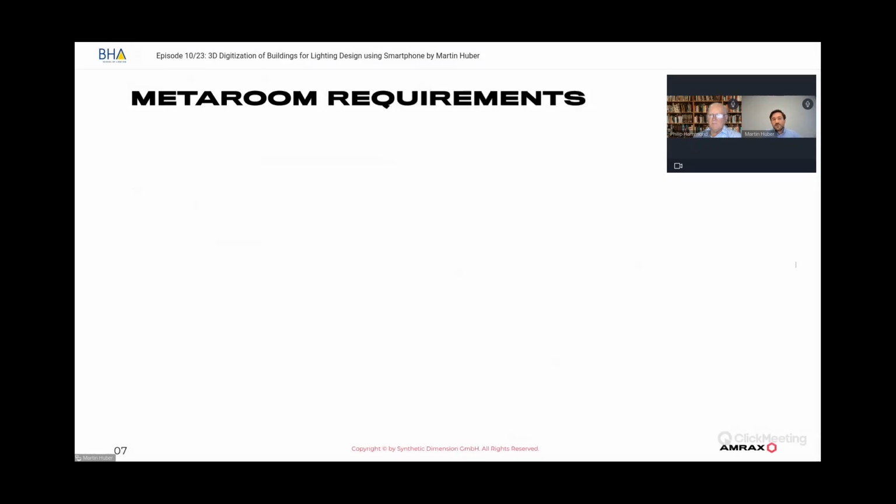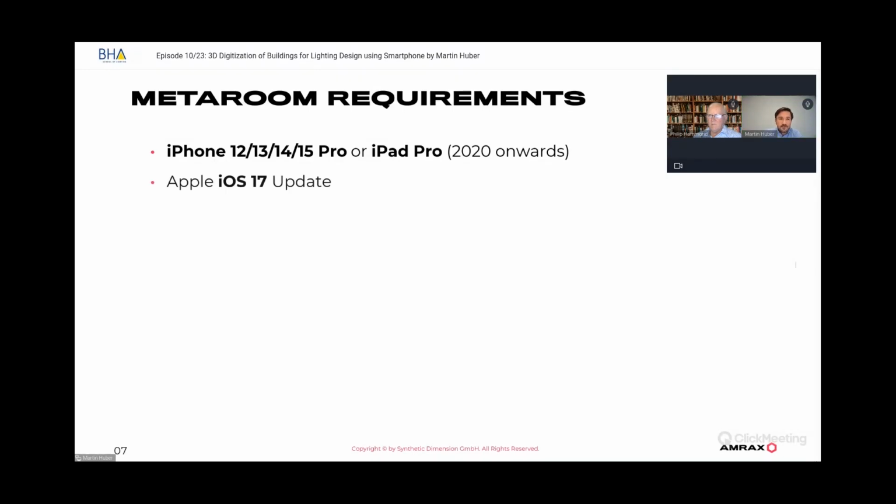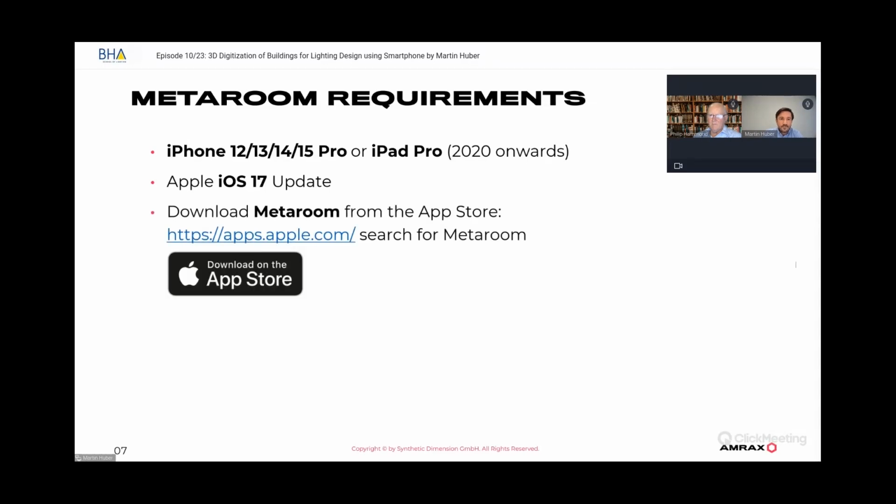So what are the requirements to do a scan with Metaroom? The first one is you need an iPhone 12, 13, 14, or 15 Pro, or an iPad Pro that was built from 2020 onwards. You also need the Apple iOS 17 update. This is the latest iOS version that was released a couple of weeks ago. And then you can just download Metaroom from the App Store by searching for it on your device. So that's probably the easiest way.